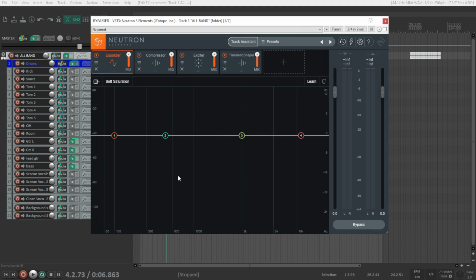The Neutron Elements plugin by Izotope, it's a channel strip that includes 4 modules in total.